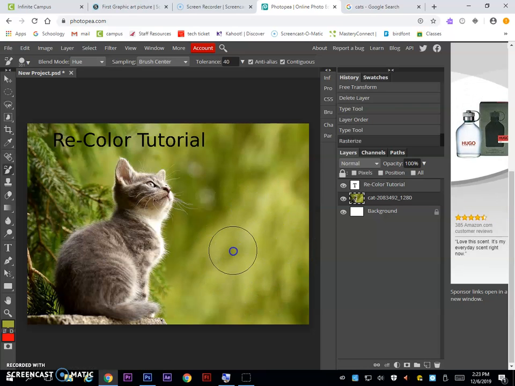Now as I'm painting, I'm noticing nothing's changing. If that happens to you, it means you need to switch the colors. So the red needs to be in the foreground, and the green needs to be in the background. That means it's going to change from green to red. So if I click here, there we go. Now it's changing that green color to be a red color.